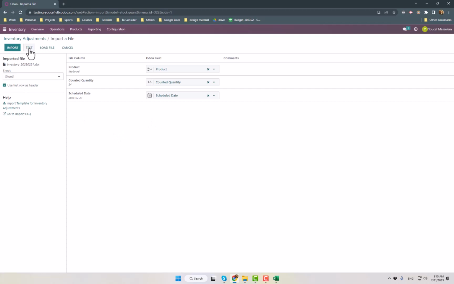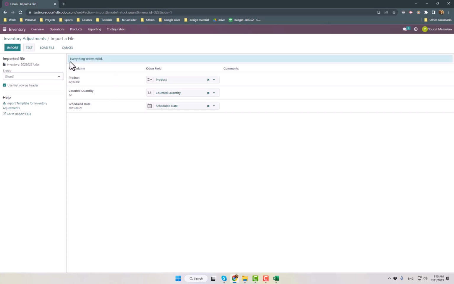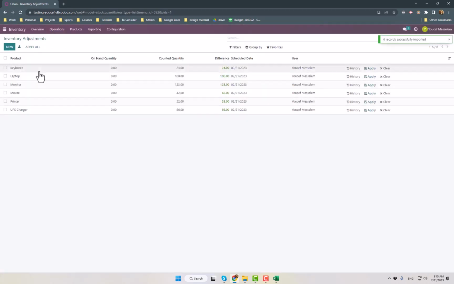Here I have the test button to test if everything is okay. So Odoo will tell me everything seems valid. So I push import. Now I imported all my products with the new counted quantities. This is the old counted quantities. As you can see, all the quantities were zero, and the difference is here, the scheduled date I put, and the user will put my name automatically because I am the user who performed the upload.